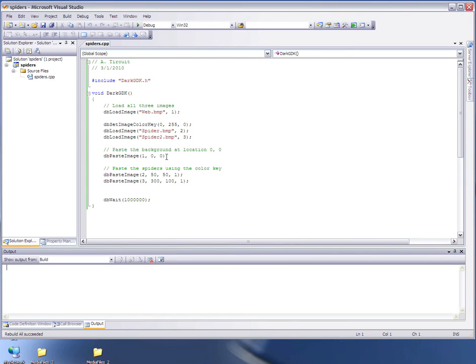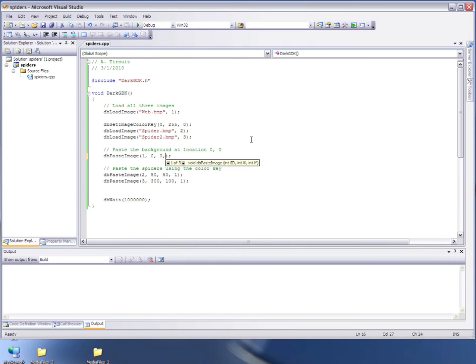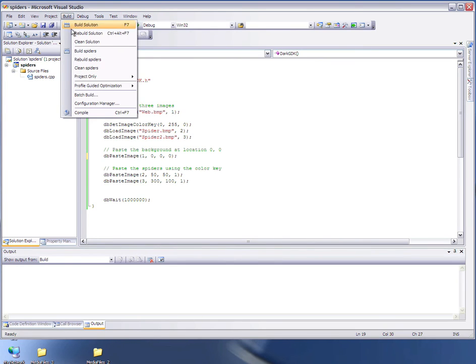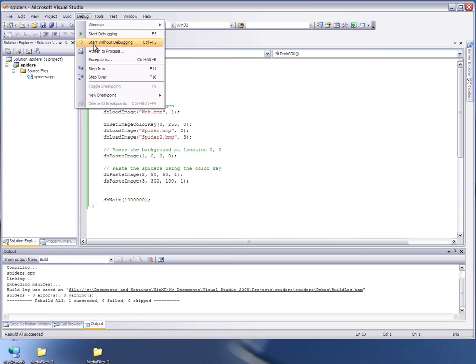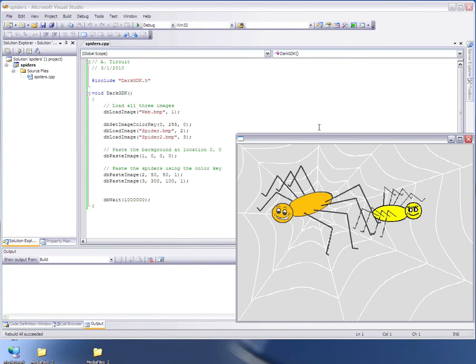Now, technically speaking, I can always use 4 arguments in paste image. Where I go to the background, I could go 1, 0, 0, 0. The 4th 0 says do not use the color key. So it's pretty much the same as leaving that 0 out. It'll still compile and run just fine. And you'll see it looks just the same. For background, we generally do not use a color key. We use the color keys for the things that are going to be on the top of the background.